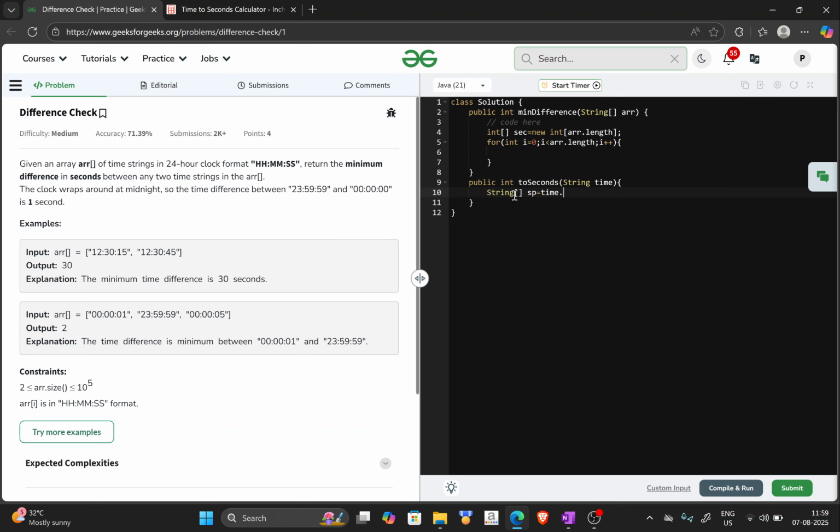So Java provides a method time.split, and we can split it by this. What it will do is, see there is 12, then this colon, so we are splitting it. In the string, it will store something like this: first is 12, then it will store 30, then it will store this 15. Like this it will store, definitely they will be in string format.